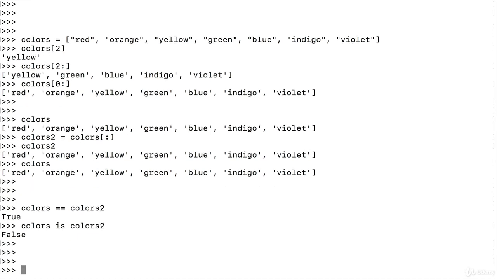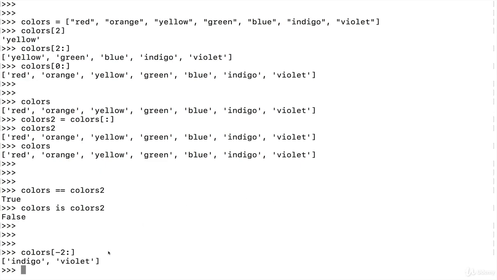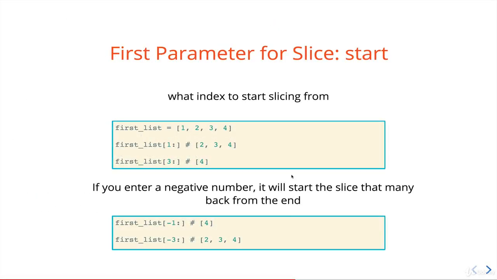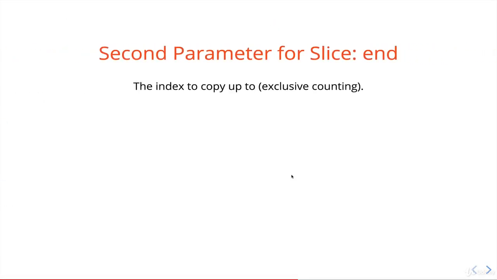Okay, the last thing I'll show, negative numbers. If we go back to colors and we slice from negative, let's do -2 colon. What do you expect to get if this is colors? I'll hit enter, and we get indigo and violet. So it goes from the -2 index, so that's going to be -1, -2, and it slices to the end. So indigo and violet.